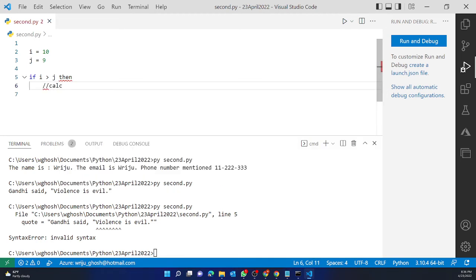Now this is not Python, okay? So don't misunderstand it as Python, it's just an idea. Let's say you want to check if i is greater than j, then you print or do some calculation. Let's say you are doing subtraction and you don't want a negative result, so you only do the calculation if the first value is greater than the second value. Otherwise you say wrong values. Something like that, a pure requirement from any scenario.